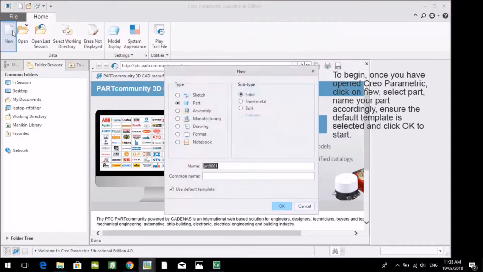To begin, once you've opened Creo Parametric, click on New, select Part, name your part accordingly, ensure the default template is selected, and click OK to start.